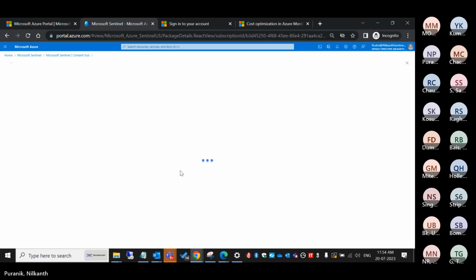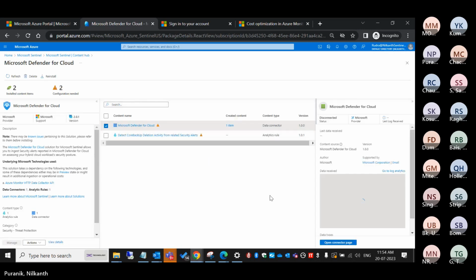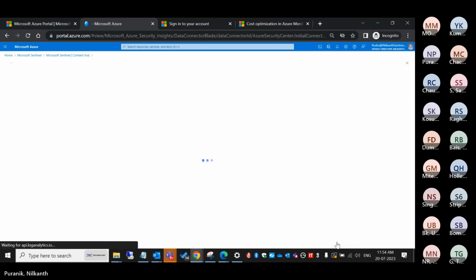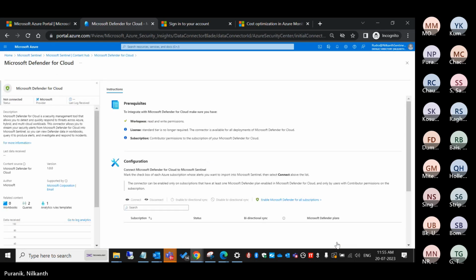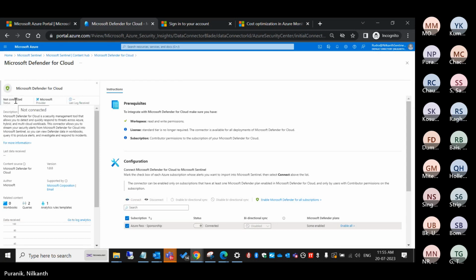Manage. Okay, open connector page. Now it should work. Select the subscription, connect. And done. It is connected. You can see the status is not moving to not connected. Just refresh the page. You will see it there. It's connected.